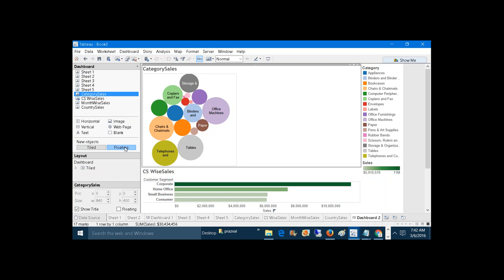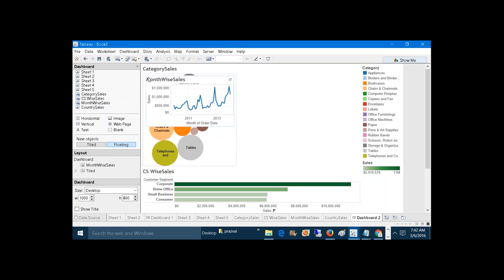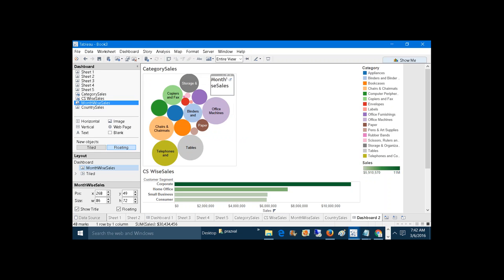Just click on floating, drag this monthly sales, and place it here, on the top of this bubble chart. Here I am placing this monthly sales line chart. Let me uncheck the title. Click on the drop down. Let me hide this header.